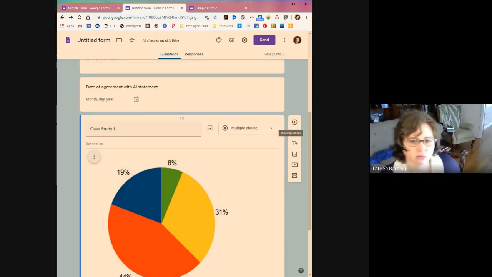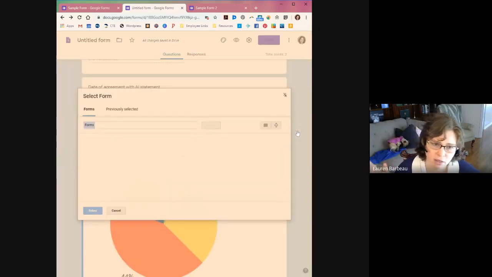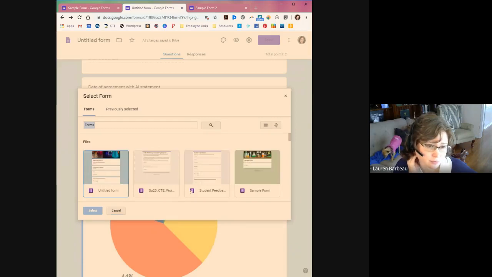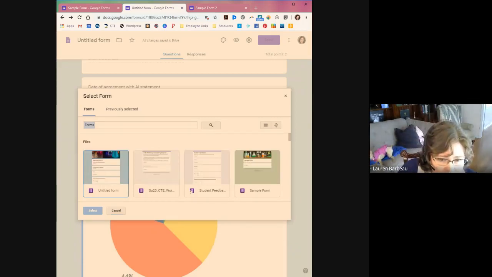This next button, the import questions, can be really useful if you're giving the same quiz or the same test multiple times. Or like me, I create a lot of the same forms. So if I go to import, let's see.